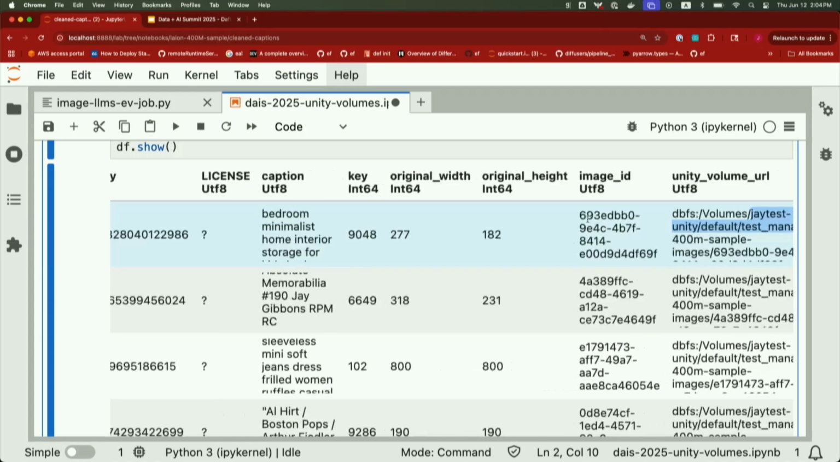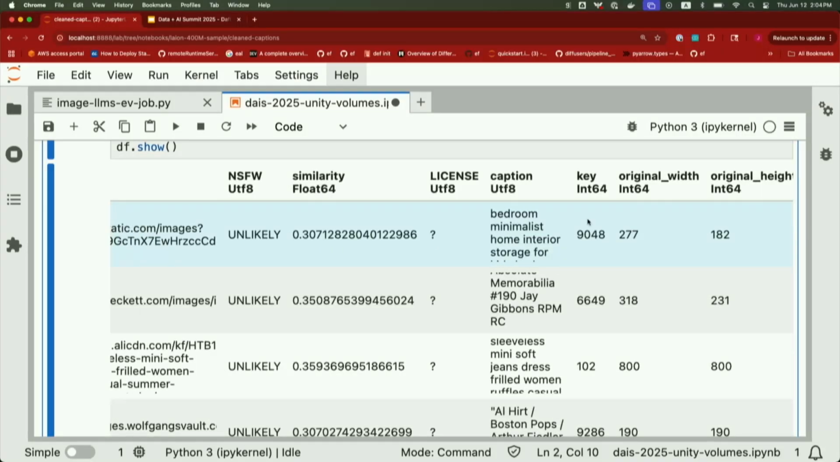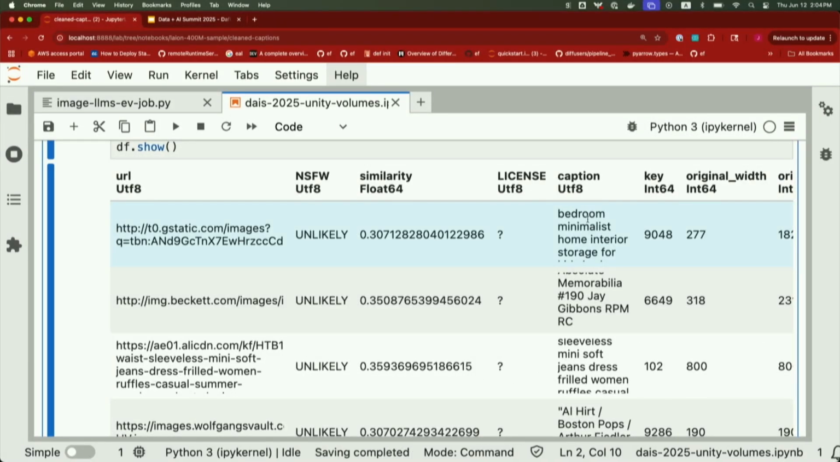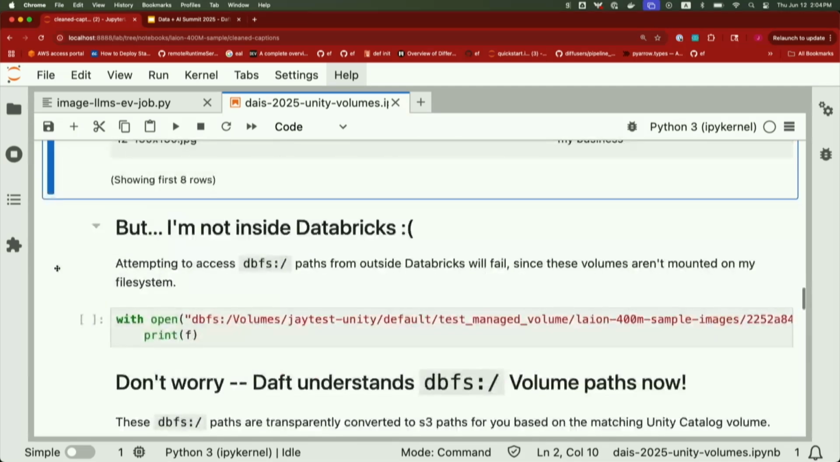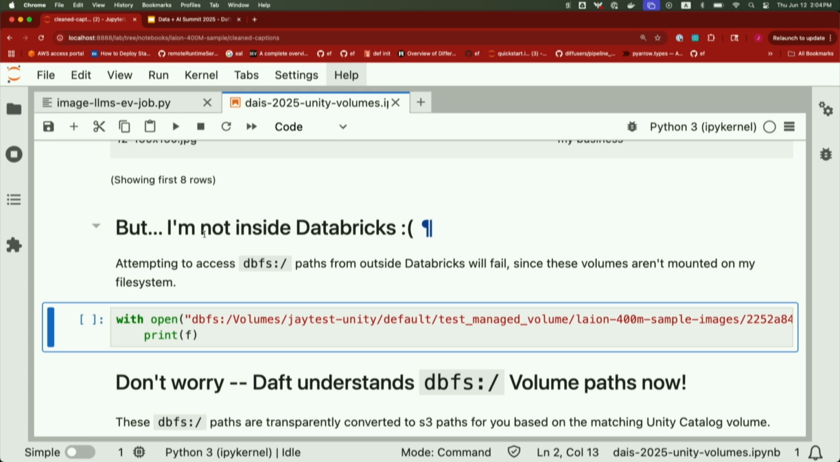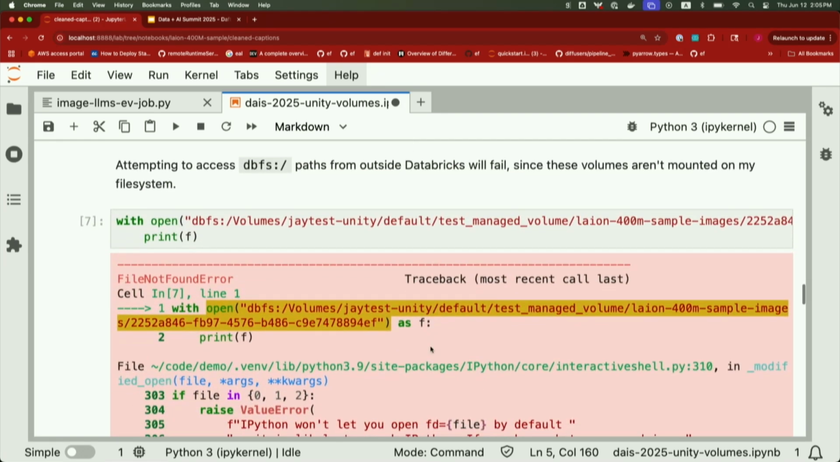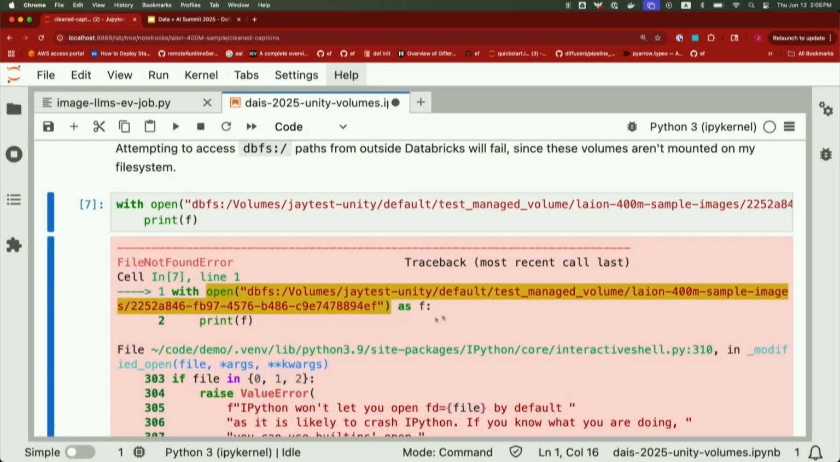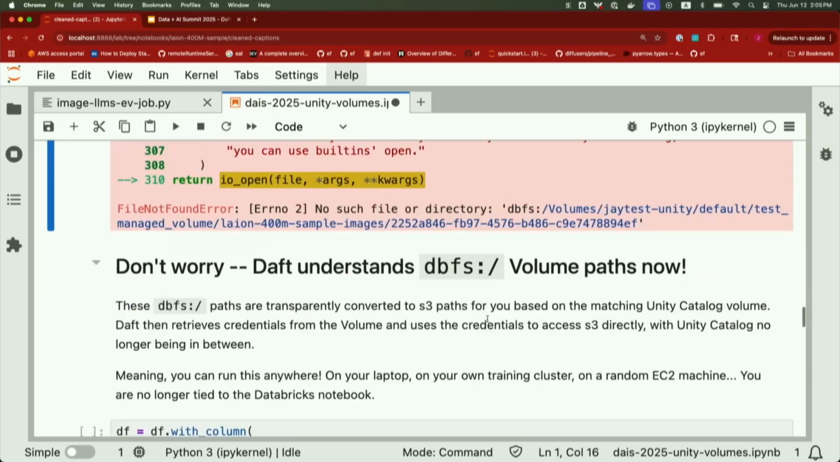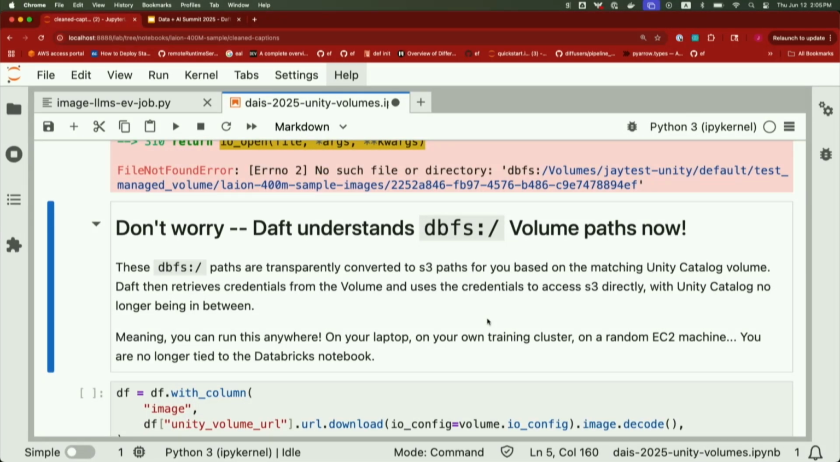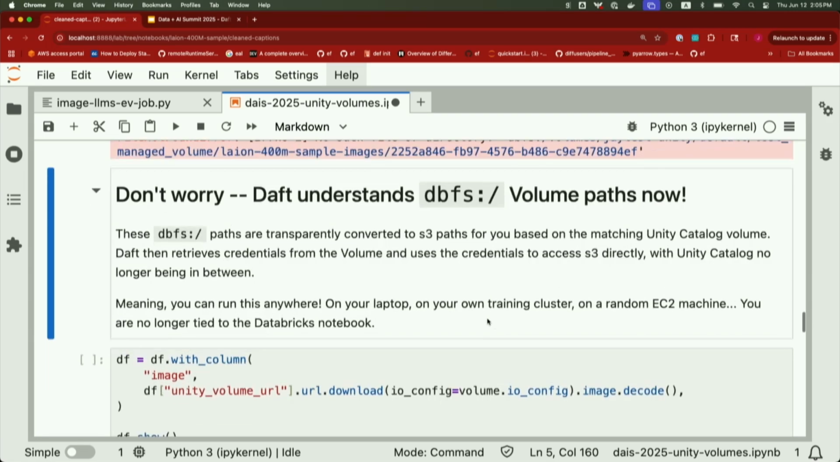My goal now is, cool, I have this table of metadata, but how do I actually retrieve the images and do some work on them? Let's do that really easily. To prove to you that I'm not in Databricks, I'm going to try to open one of those dbfs URLs. And as expected, it's going to throw an error, because again, I'm not in Databricks. This dbfs URL doesn't mean anything to my Python process right now, unless you use Daft, because Daft understands what dbfs:/ means, and it will attempt to map that to Unity Catalog.